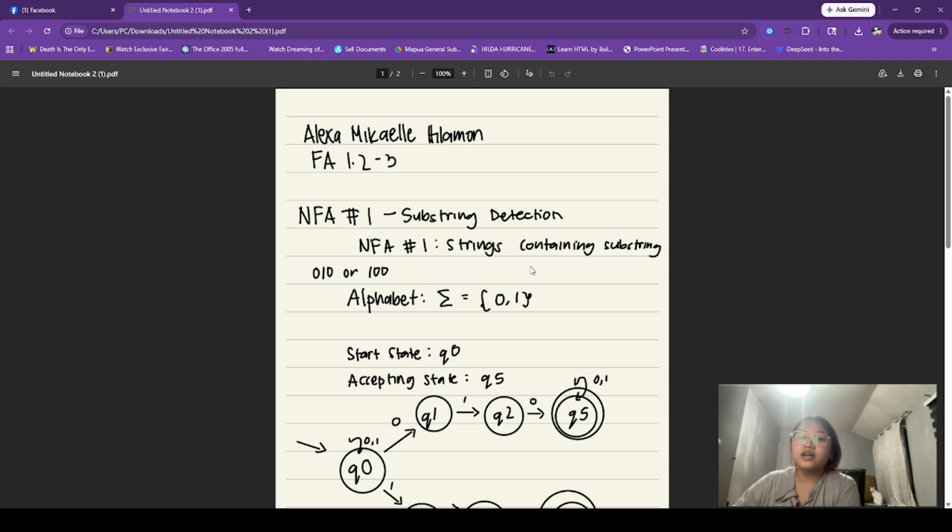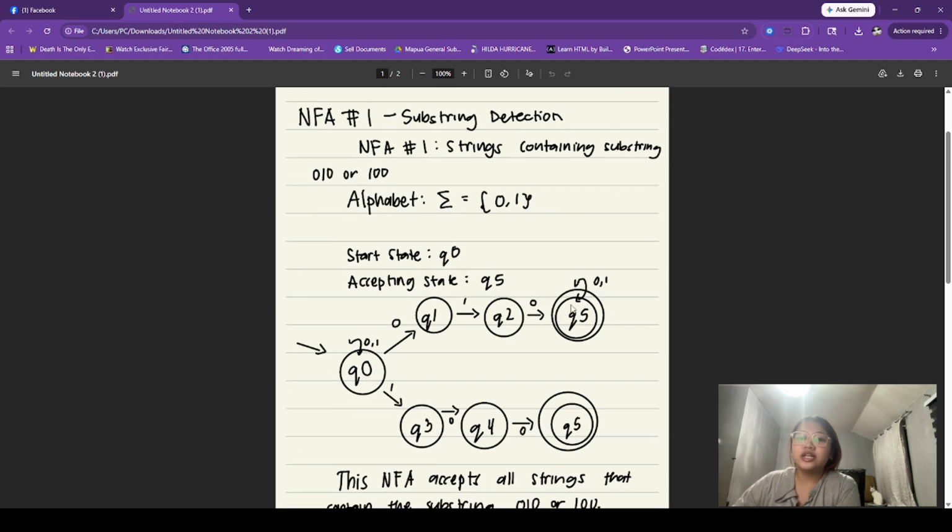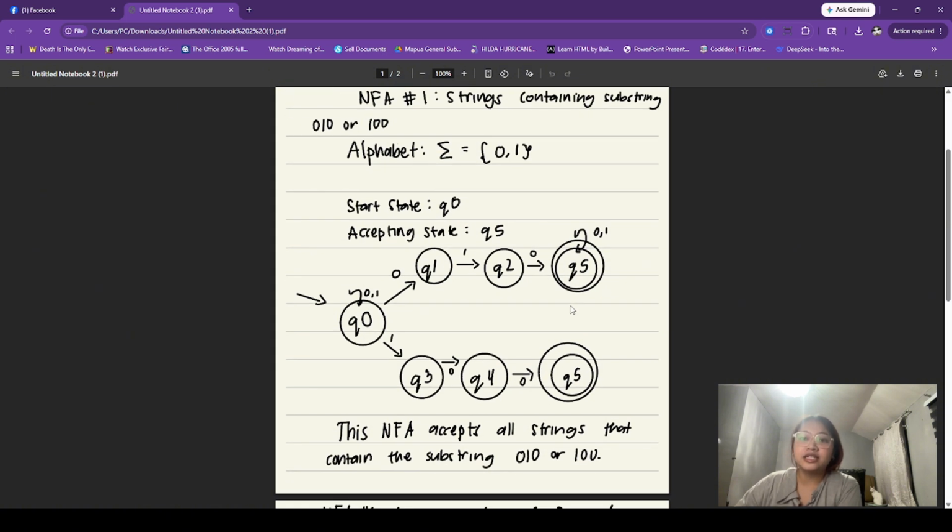So the upper branch here checks for the substring 010, and from Q0 reading 0 goes to Q1. From Q1 reading 1 goes to Q2, and from Q2 reading 0 goes to Q5, which is the accepting state. So the lower branch checks for the substring 100, from Q0 reading 1 goes to Q3, and from Q3 reading 0 goes to Q4, and from Q4 reading 0 goes to Q5, the accepting state.